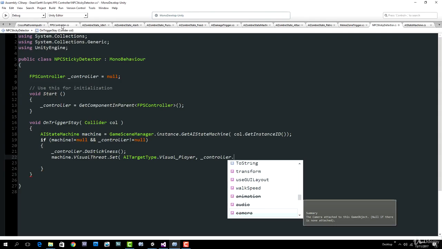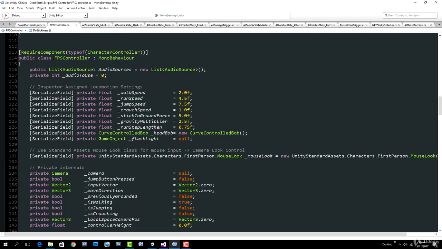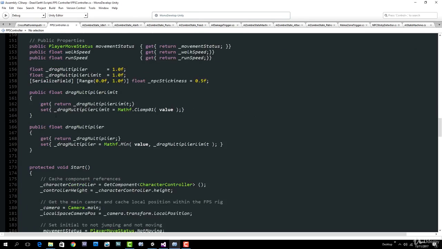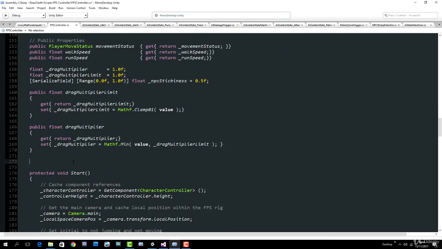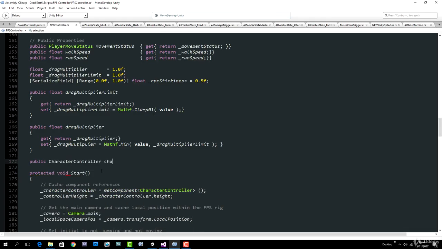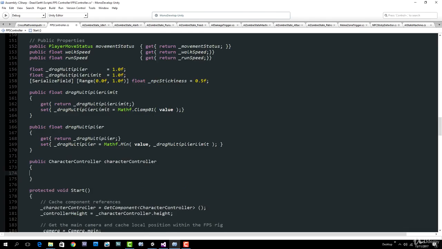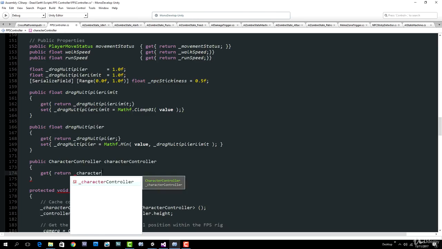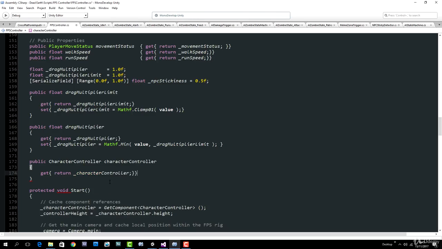So let's now open up our FPS controller script. Here it is. And this stores a reference to the underlying character controller. So what we'll do is we'll just scroll down here where all our properties are defined and we'll create a public getter. So I'll create a public property that returns a character controller, and I'll just call this character controller with a little c. We'll give it just a getter. We never want anything to sort of set and override our character controller. So we'll just return our underlying private character controller variable, like so.